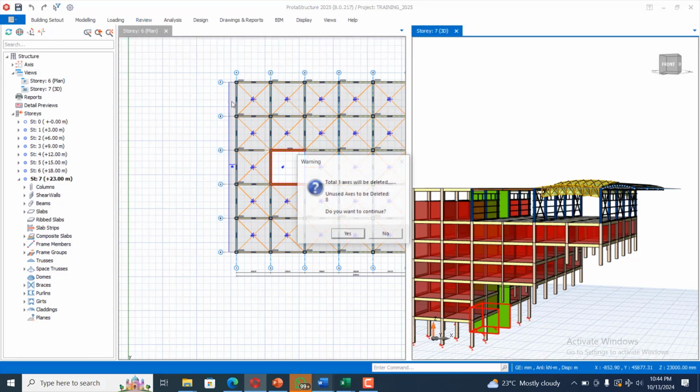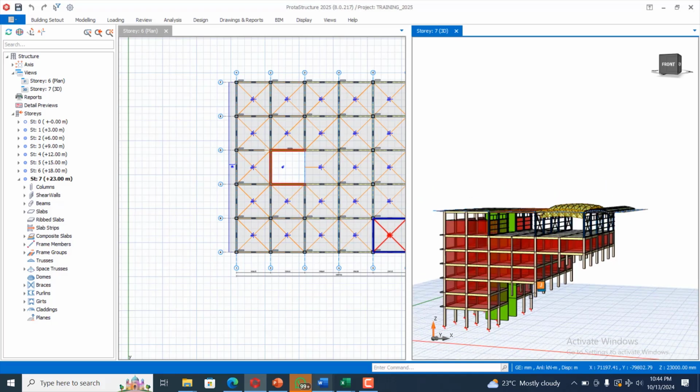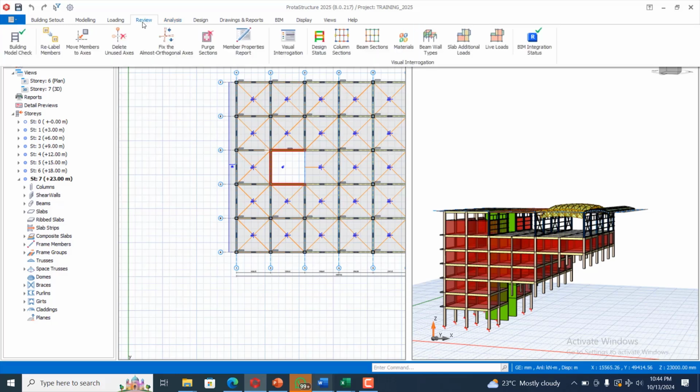You can delete unused axes. For a very large model like this, you can have axes that are not used. As you can see, it was able to detect up to 8 different axes that are not in use in the model. So when you come back to here again, you can fix the almost orthogonal axis, purge section and all that. But we've not done our design to see our design status yet. We've not done design, so we'll have to design and then check that.